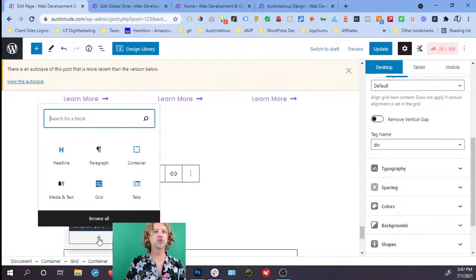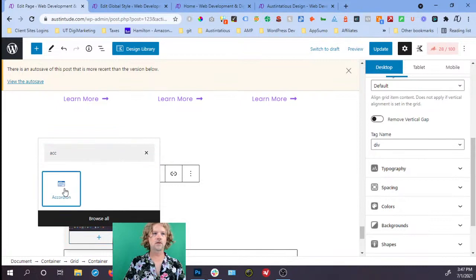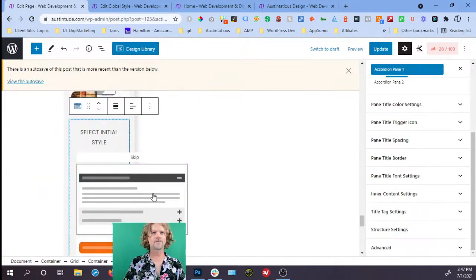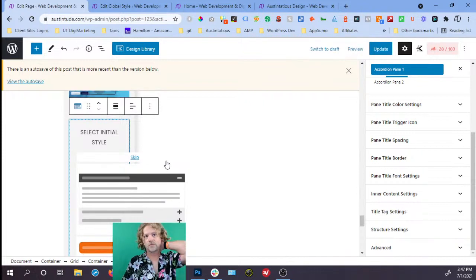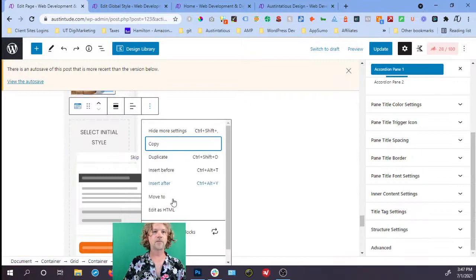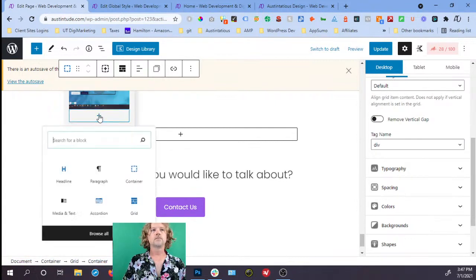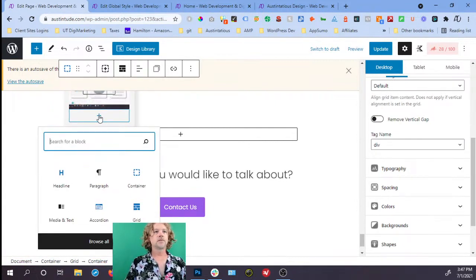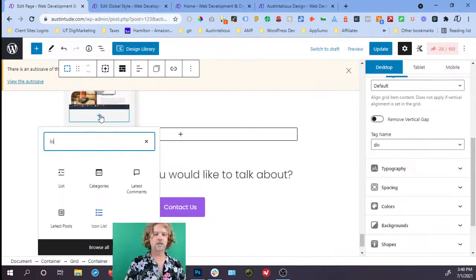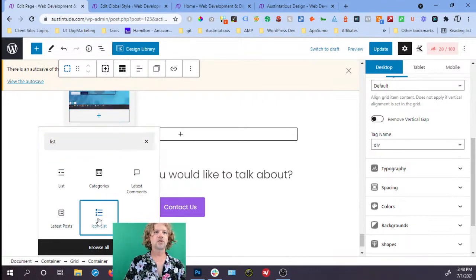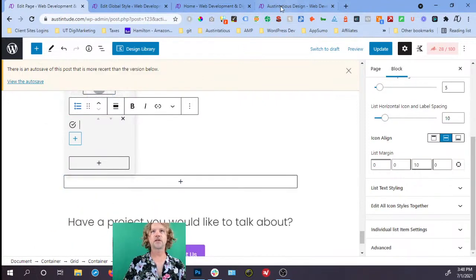I'm going to use, ooh, the accordion here might work. Maybe. That's too much styling to work out right now. Let's get rid of that bad boy. I think I'm just going to list what I did. You know? Simple little list. Use an icon list. That's Cadence. I like the little check marks.